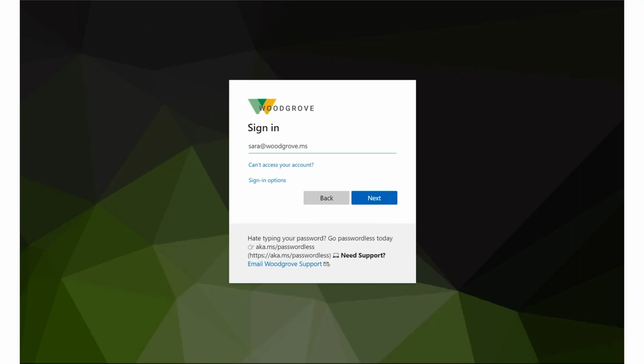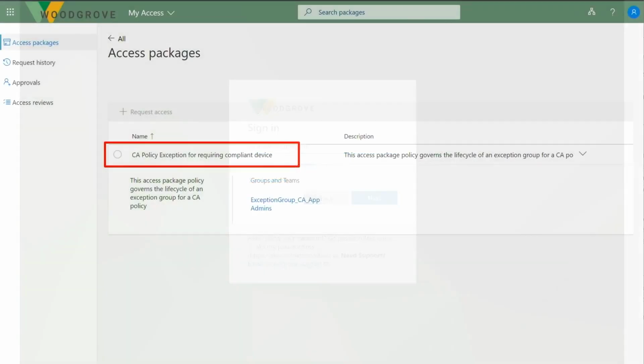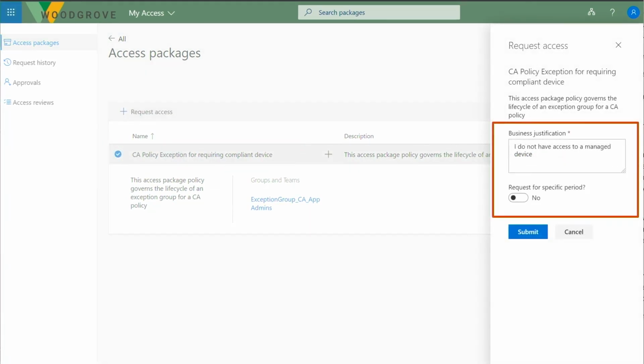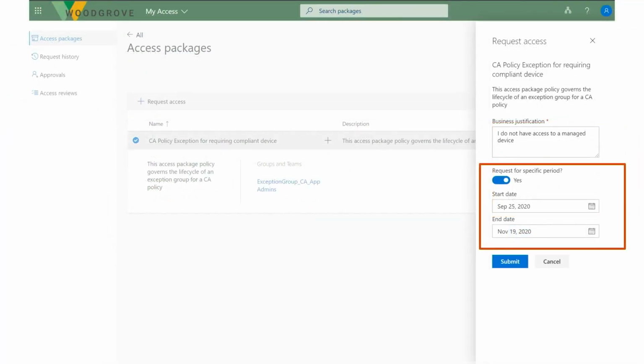So now let's take a look at Sarah's experience. As a recap, Sarah is a ServiceNow administrator who does not have a managed device and therefore needs an exception to the conditional access policy that Nithika enabled earlier. So she signs in and uses the link that was provided by Nithika. Over here, she sees the exact access package and she reads the description and confirms that this is the one that she wants access to. She then provides a business justification and can also choose to request this package for a certain duration.